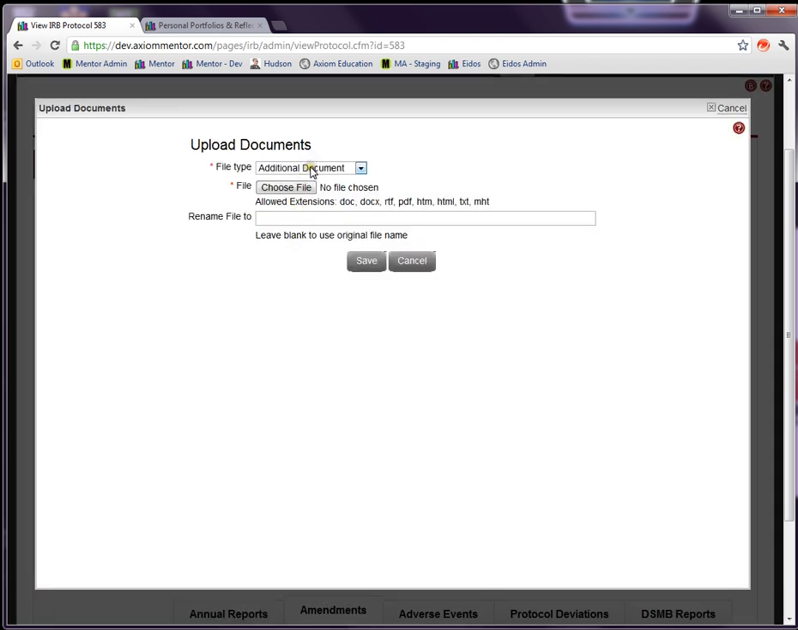The chair or administrator can upload additional documents. Those can be in these categories: additional document, protocol description, consent form. These are customizable by the chair or the administrator, so you can add your own document types. For instance, you might want to add a conflict of interest form, and that would be an additional document. So you can define any number of specific documents that you wish to have the PI upload or that you yourself would upload. This is a standard file upload form, and you can rename files on upload.